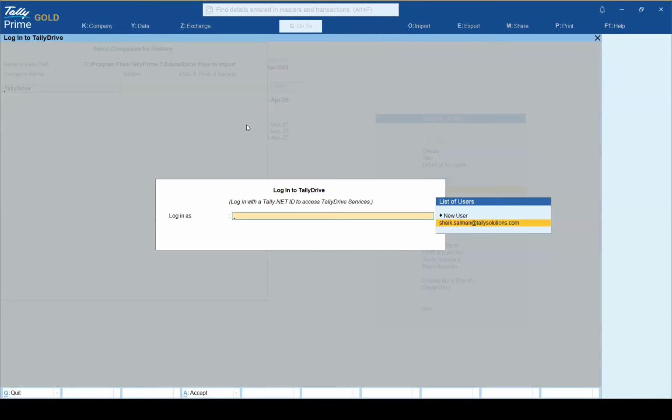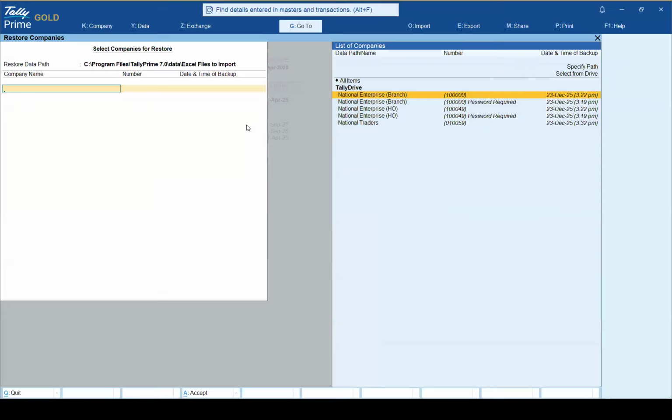Let me select TallyDrive. Here you can see I have five total backups. The companies protected by password show that a password is required, and where the password is not enabled, it doesn't show anything here. You can see the time as well when it has been backed up. The latest backup which I have taken is 23rd of December, 3:32.